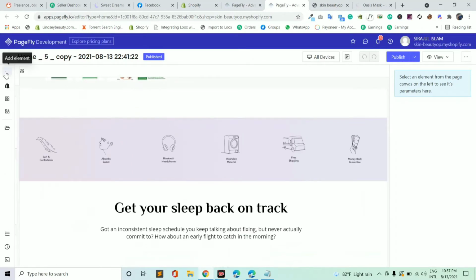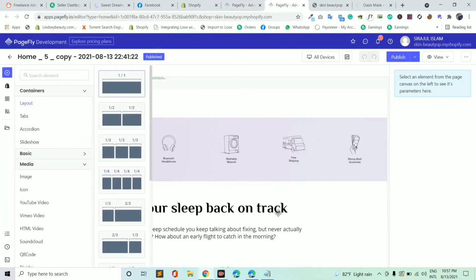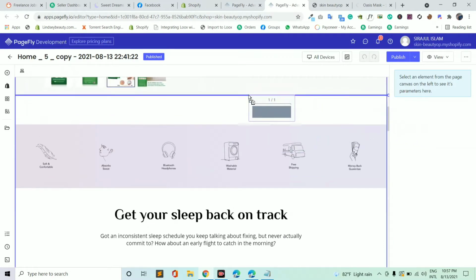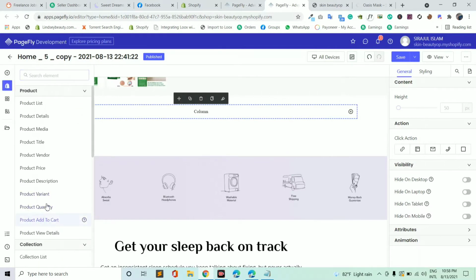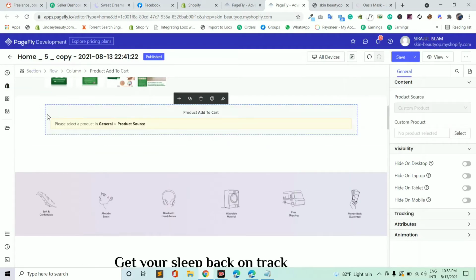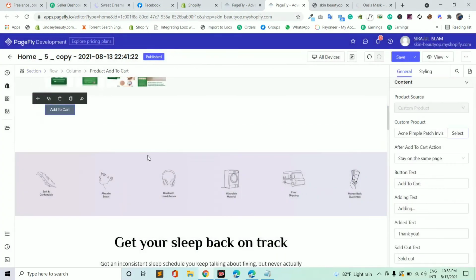then we need to select, take a layout. Okay, we take a layout here. Here a column and row. We take an add to cart button here. You can also add text and other things here. Take two columns, three columns as you wish. Okay, we just select a product. Here I take a demo product.